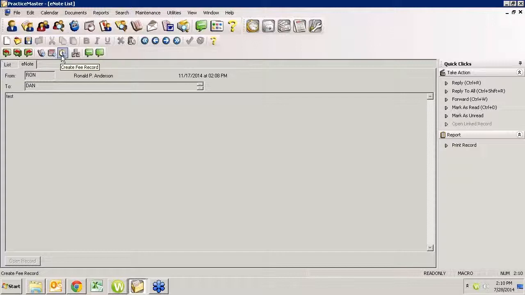And then fee record, I could bill for an eNote. If I spent some time discussing a client internally with other staff, I could then turn this into a fee entry and bill the client for that time, right from my eNote. You can also show related records, and you can mark as unread or mark as read. So there's a whole lot of things here with eNotes that can be very useful and helpful.